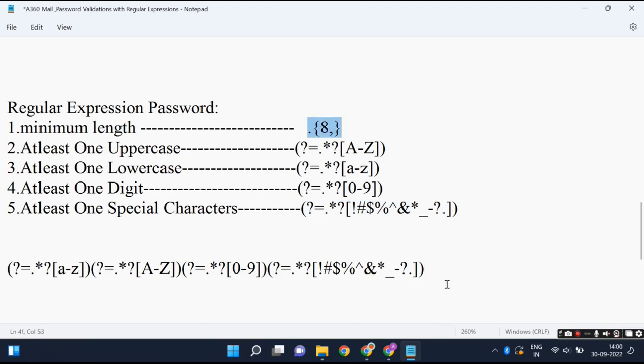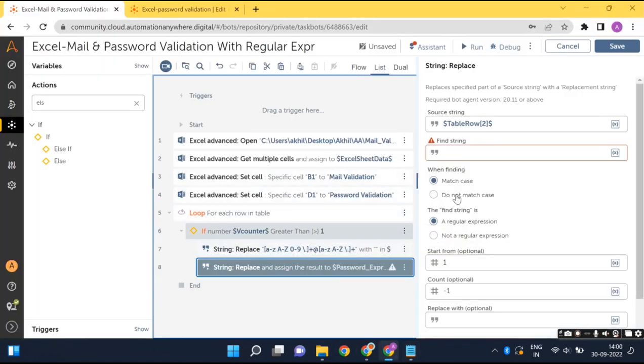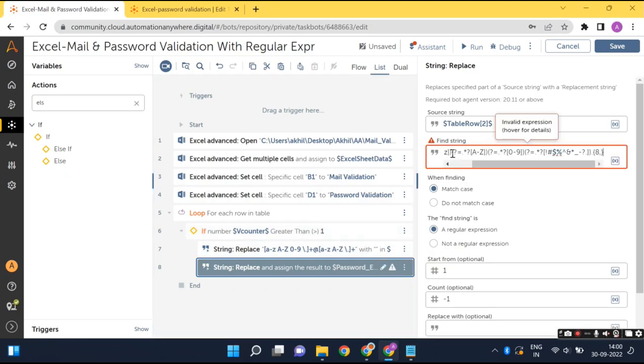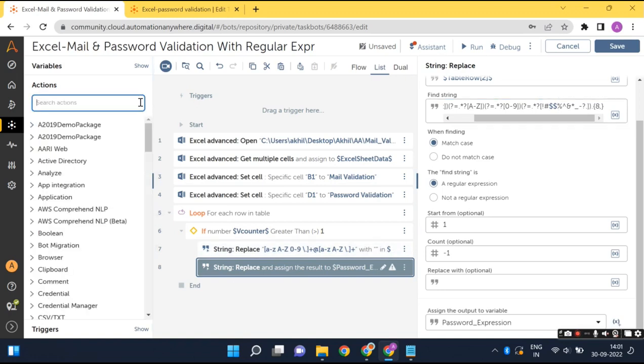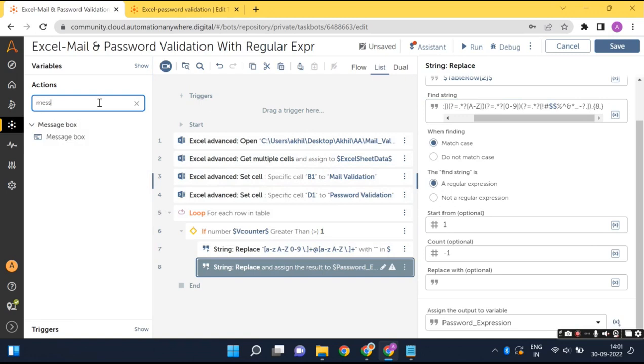Copy and paste all of this into the find string place. Use a single dollar for automation, a double dollar for the expression. Assign it to the password expression. What command? The if command, then the message box.